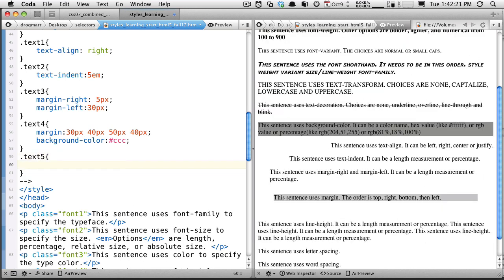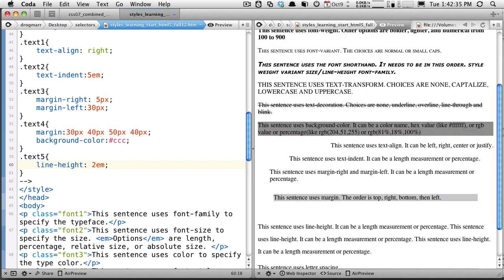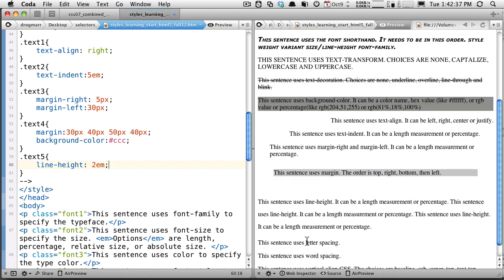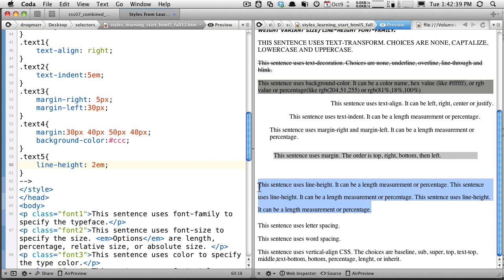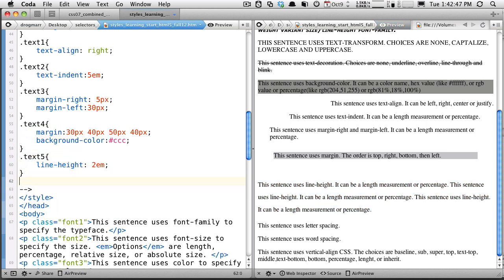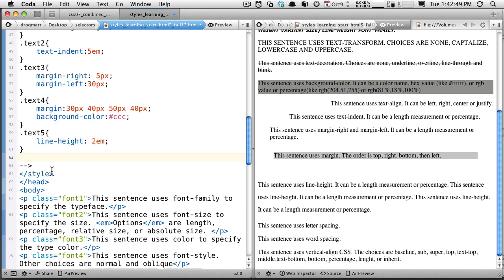This one is line height, which we saw earlier when we did the shortcut for the font property. But this time we'll just put it in as its own property, and we'll say line height of, let's do 2 EM so we see it pretty well. So that is this paragraph right here. We said line height of 2, which is double the normal spacing between lines. That's all that does. And that's called leading in typographic terms.